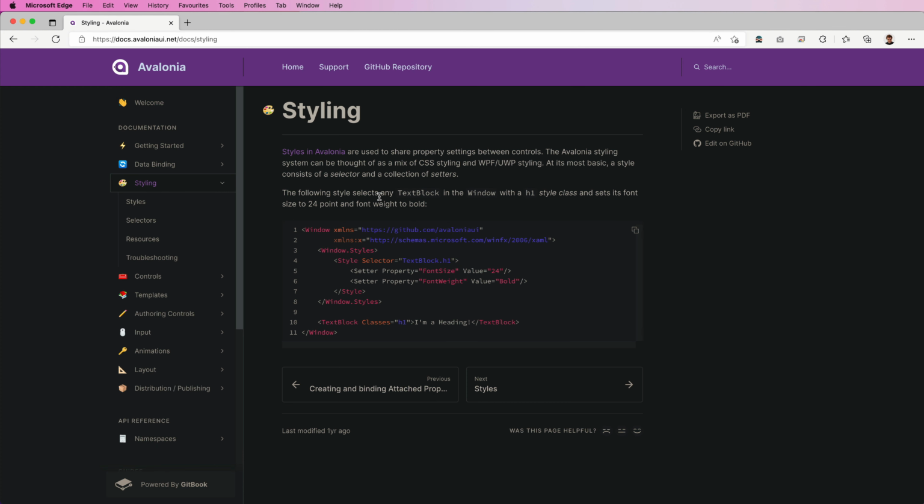Styling. Styles in Avalonia are used as shared properties between styles. Avalonia style can be thought of as a mix of CSS and WPF. Ah, cool, so it's slightly different. It uses a selector and a collection of setters. Oh, cool, yes, it is literally like a WPF style, but we've got this kind of selector, which is a CSS style. Text block, class is H1, cool. Okay, so place it on the window, start with that, see if we can get this working.